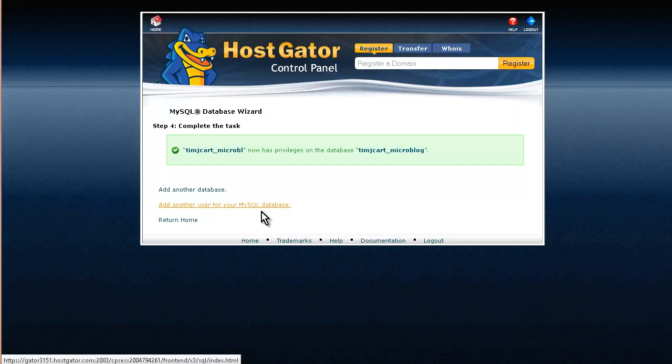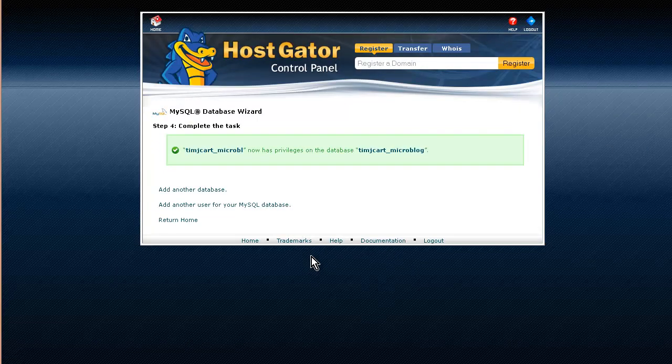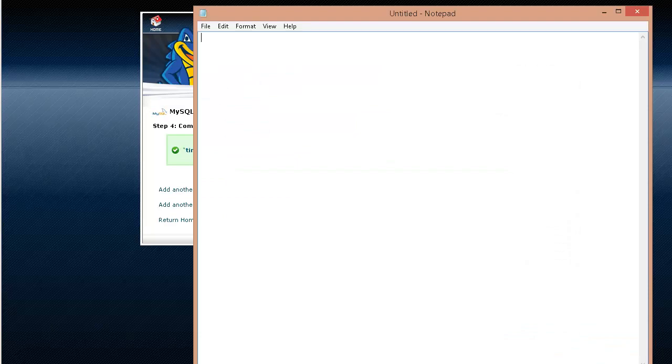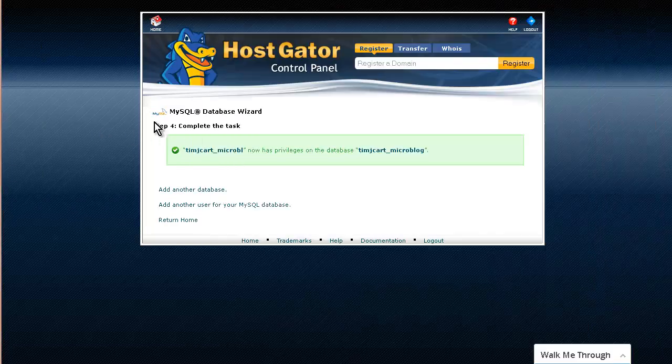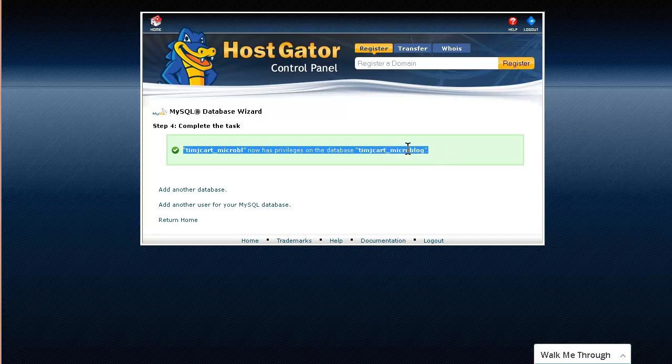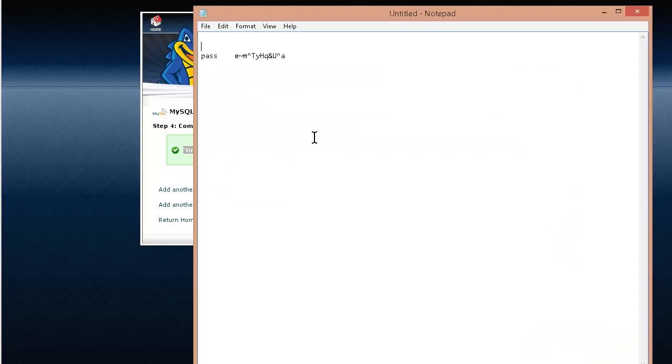All right, now we want to save all this data. So what I'm going to do is open Notepad so that we can put our information into the Notepad session. Okay, so I've already got the password in my clipboard. And then on this screen that just came up, this shows us everything we need. So we can just copy this into our notepad session as well.